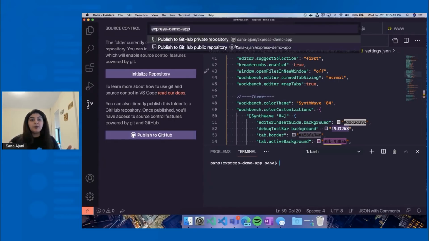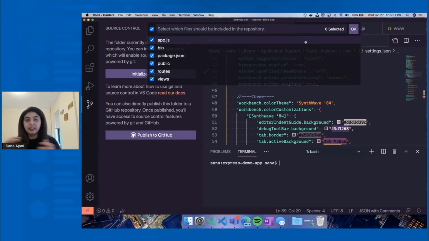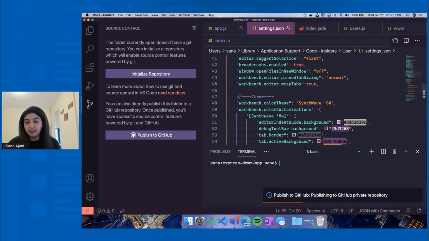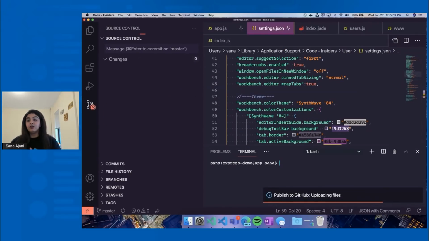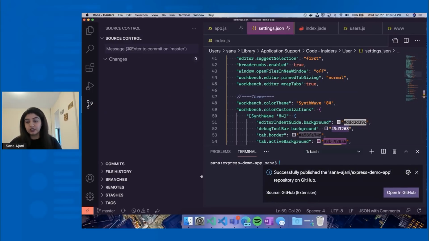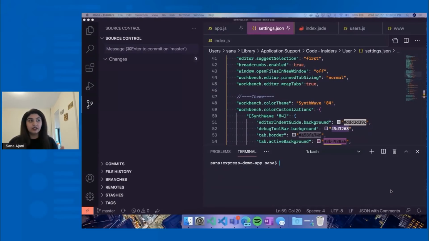This gives me an option to publish directly to my GitHub because I've already signed in. I can make it a private or public repository. I'll make this a private one. I can choose what files I want to push. Let's just choose all of them. And in a couple of seconds, it will upload everything to GitHub, make sure it's being tracked in VS Code with source control, and I can go directly to it.